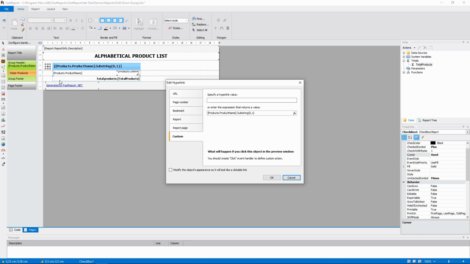What makes it interactive is the hyperlink. When we click the object, it passes the product's first letter, which acts as the ID for the group. And the script makes the group visible or invisible. So let's look at that script.